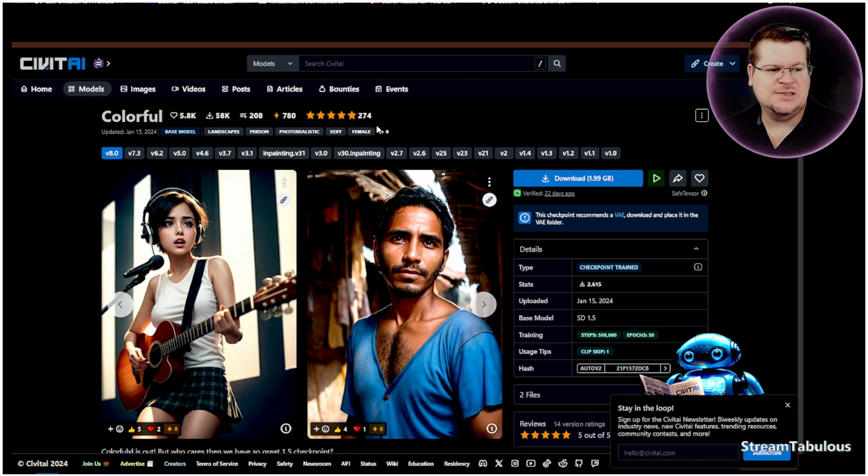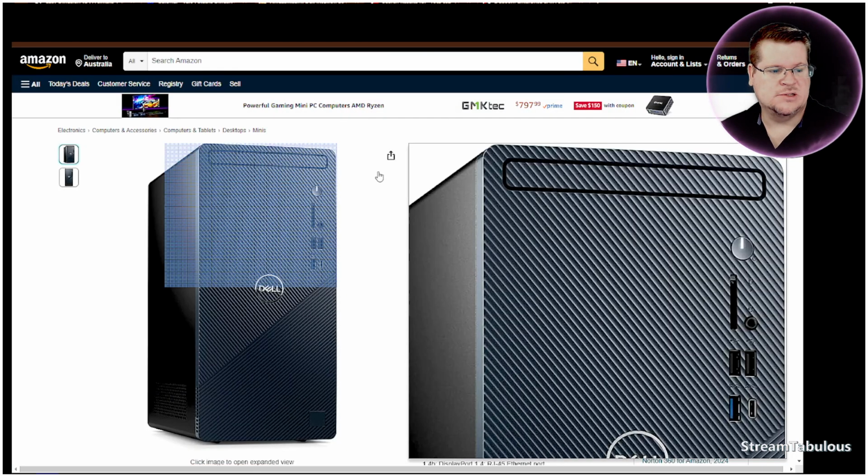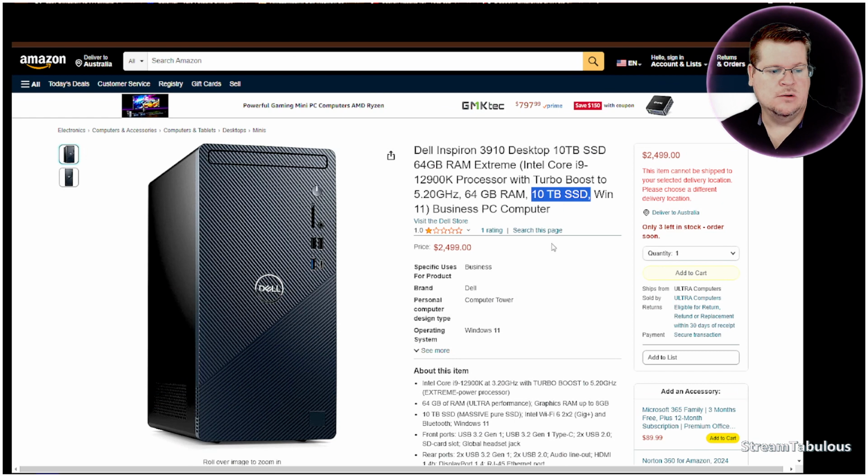So let's talk about hardware. And I'm going to use a friend of mine's computer as an example. And here it is here. This is the Dell Inspiron 3910 desktop. Now, it's an expensive computer. Let's not kid, it's quite expensive.